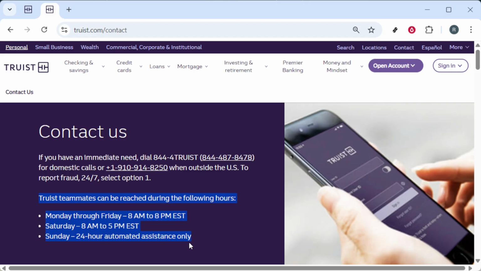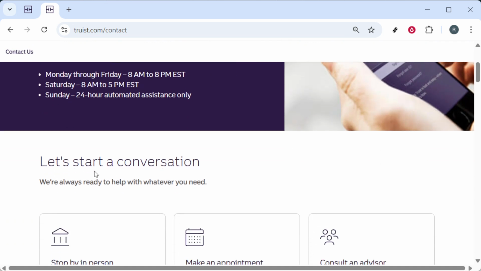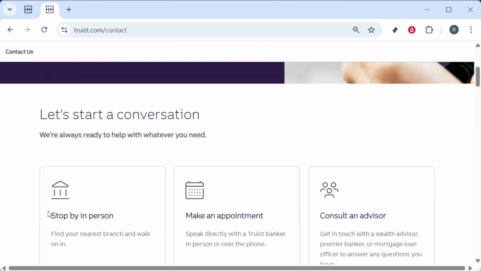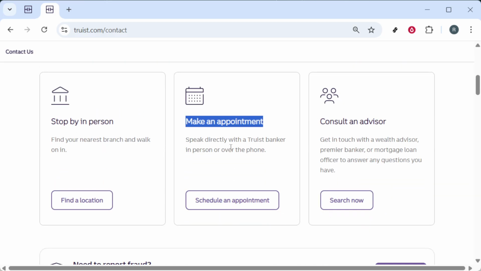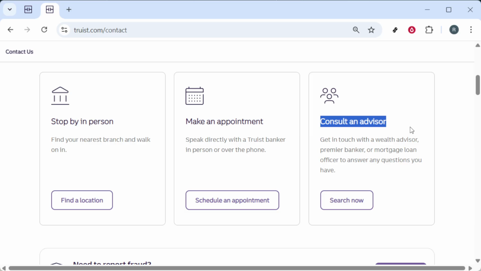Another option you have is the convenience of stopping by in person. If your query or service requirement needs direct interaction with a bank representative, visiting a local branch is advisable. Additionally, for more personalized assistance or complex queries, making an appointment can be very beneficial. This ensures you have dedicated time set aside to address your needs without any interruptions. Consulting with an advisor can also provide comprehensive guidance tailored to your individual financial needs.